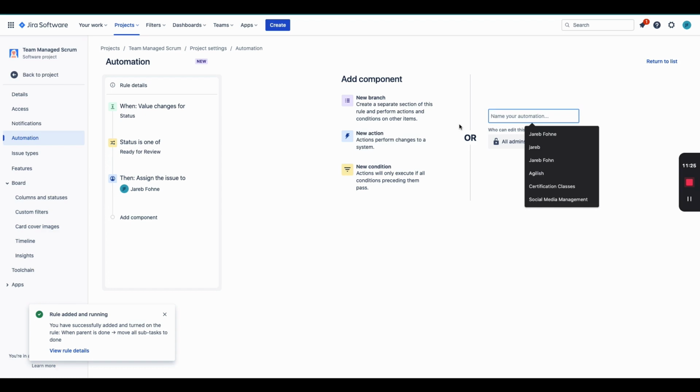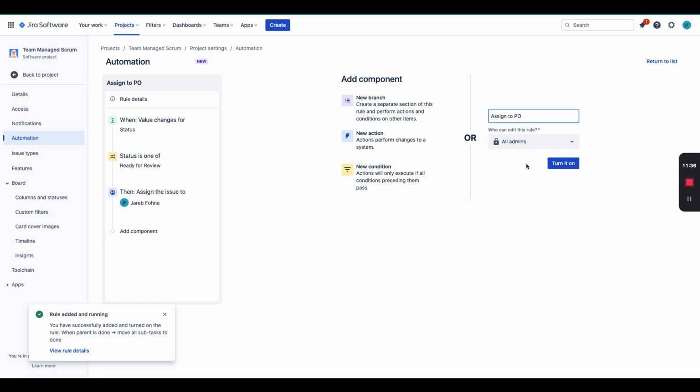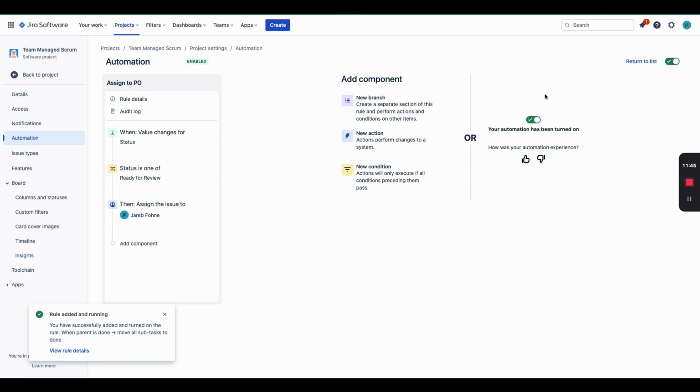I'm going to say for this automation rule, it's going to be assigned to PO, and then I'm going to turn it on. We can add this rule. I'm going to put all admins. You can make this specific permissions you like. Looks like this automation is turned on.